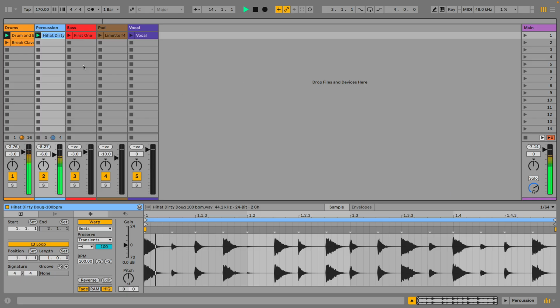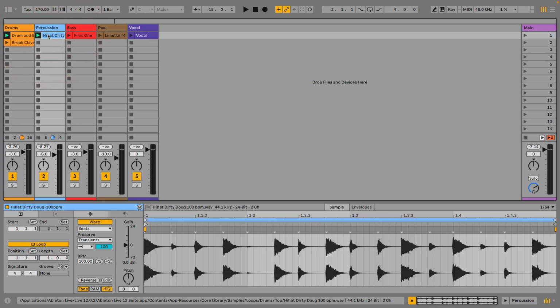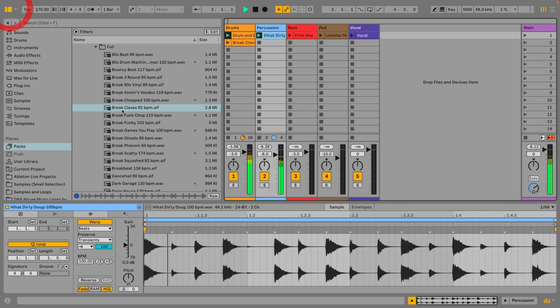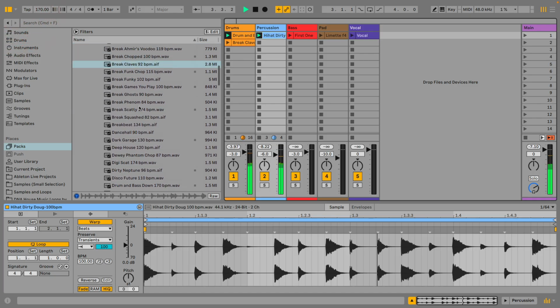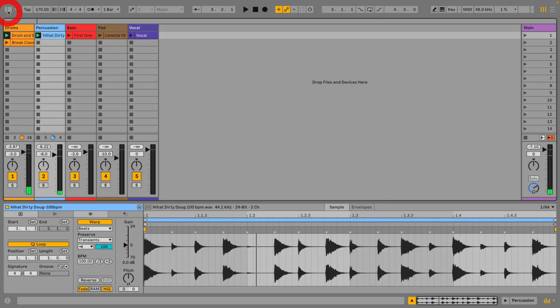So as you're hopefully starting to see, the session view can be used to loop ideas and get new ideas started and start to build things in a very non-linear way, which can be a lot of fun, just having some of these parts loop as you're exploring and looking for other loops, other samples to bring in. And it's also worth noting that you can actually combine clips from the session view and the arrangement view.